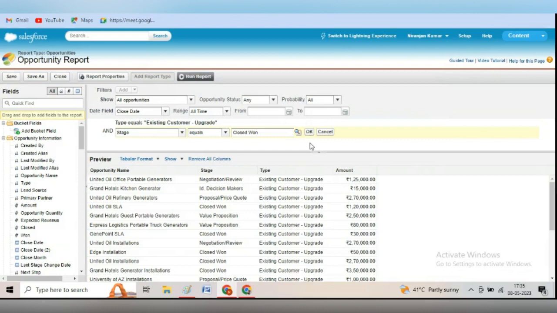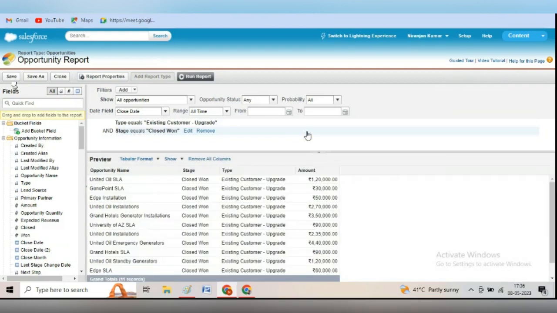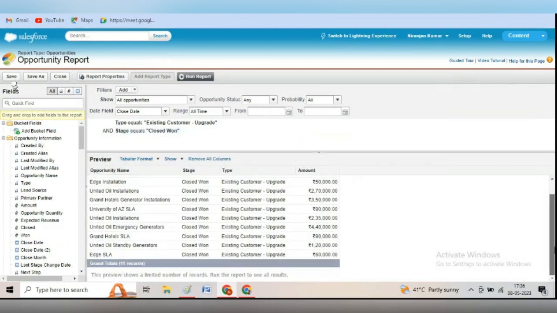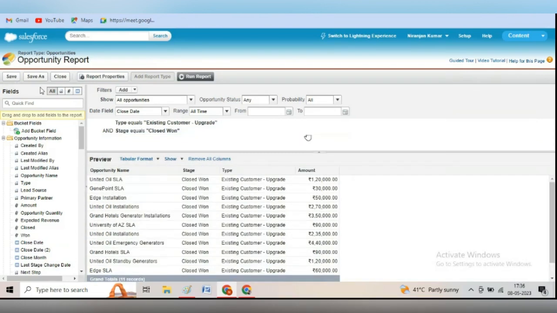Whatever report you want to create, you just need to save it, right? And you can export, you can print it. So every time if you need this report, create it. We have created the report. Now we will save it, and after saving you will see that view, and you can print it. So this is where we can see only closed won opportunities with existing customer upgrade.